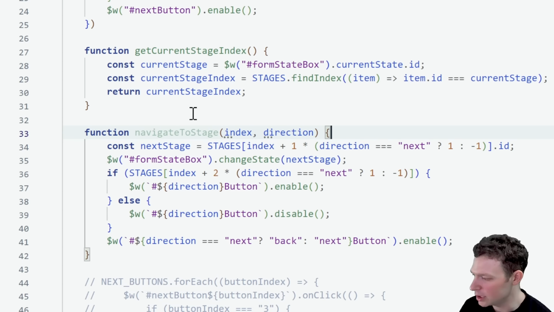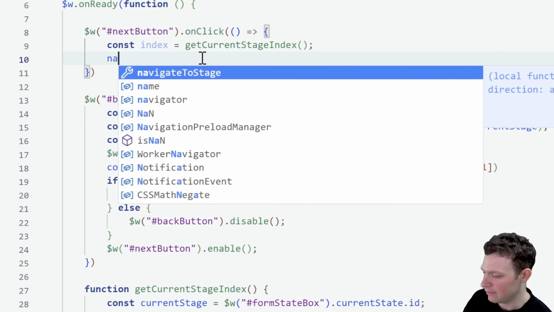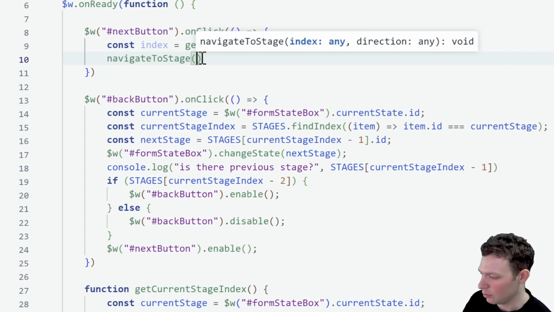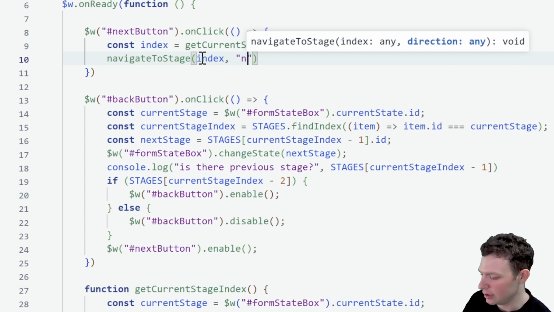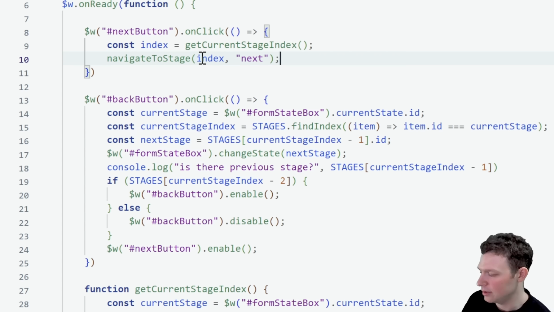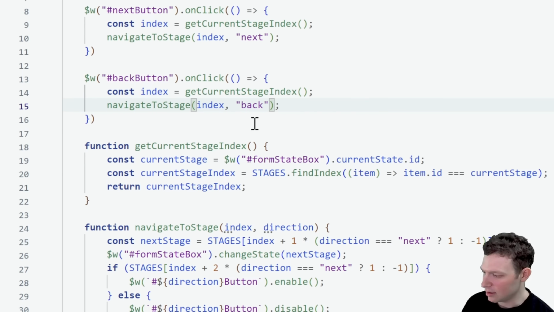Okay, so then what we're going to want to do here is navigate to next stage. So here we can say navigate to next stage, and we'll have here index and direction. So here it's going to be next. And we're going to have the same two lines of code over here, and this will be back. Okay, so that is a lot better.